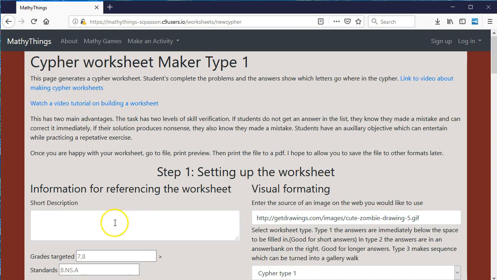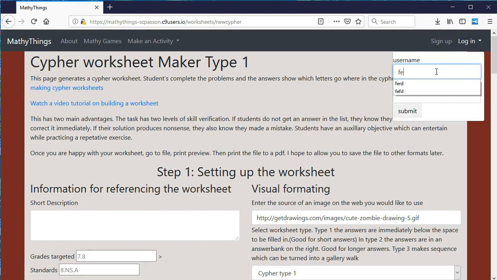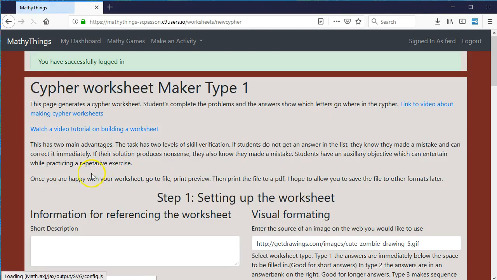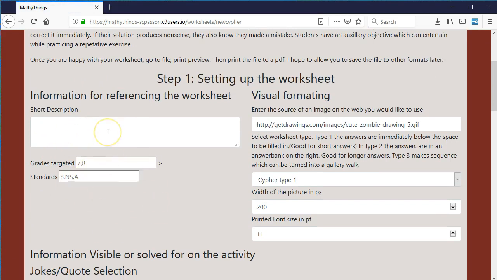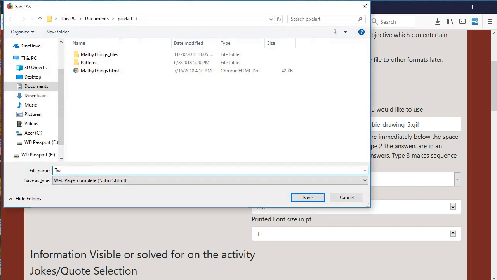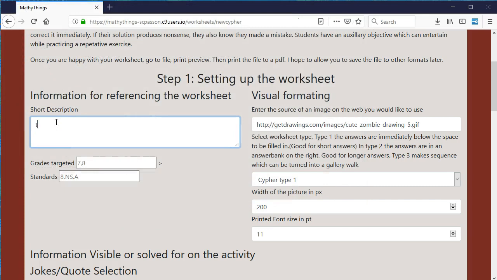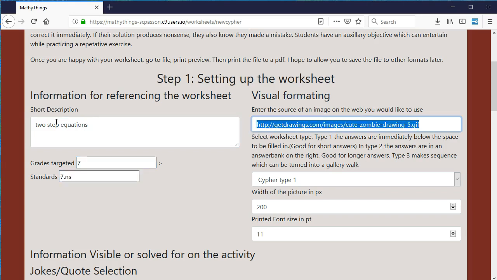Cool. So, let's go ahead and talk about the features that you might want it to have, especially if you're saving it and if you want to come back to this later. This information up here is for referencing it later and finding it when you're searching. So two-step equations. Oh, I hit save. Two-step equations. Math 7. 7.ns. This is a link to an image.